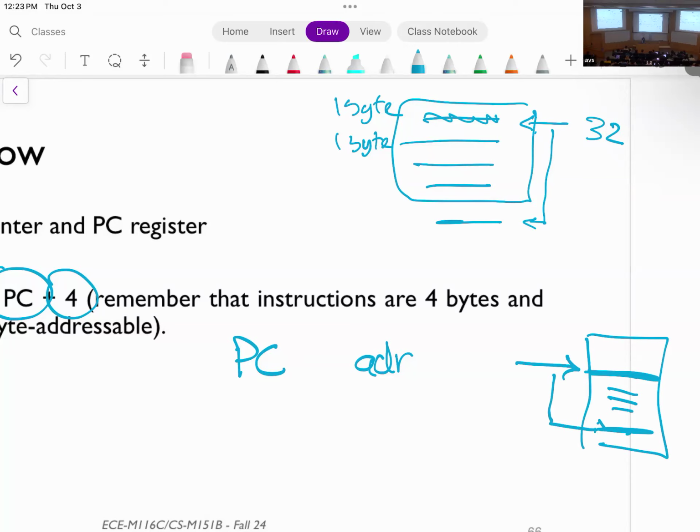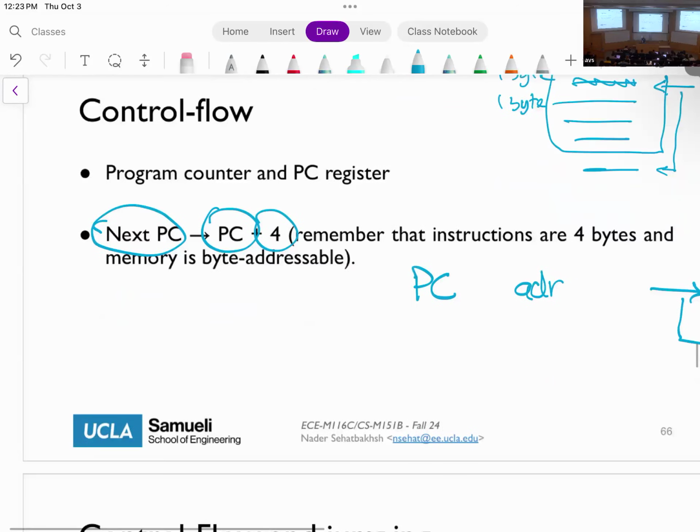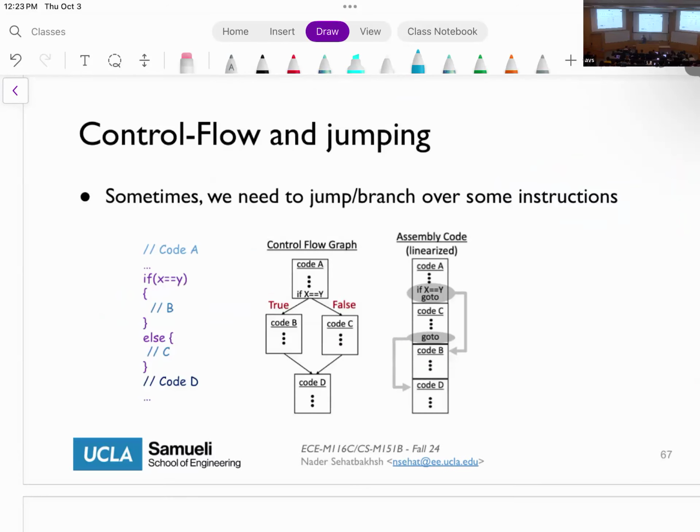All right. So next PC in regular systems is always PC plus 4. Essentially the system is like this: we read the instruction, execute it, do PC plus 4, go read the next one, do another PC plus 4, next one, next one, next one, and so on and so forth, okay? But then we will have what we call control flow instructions.